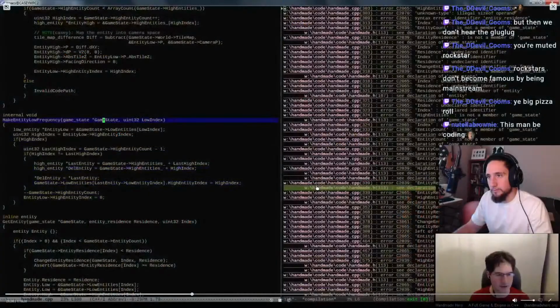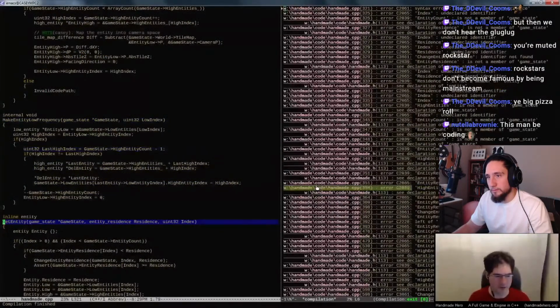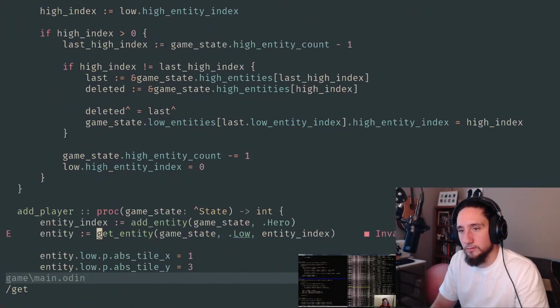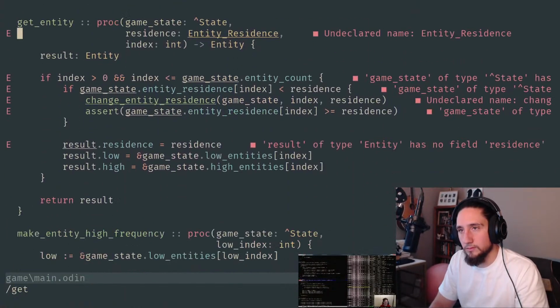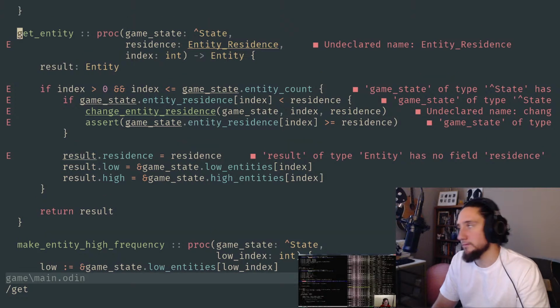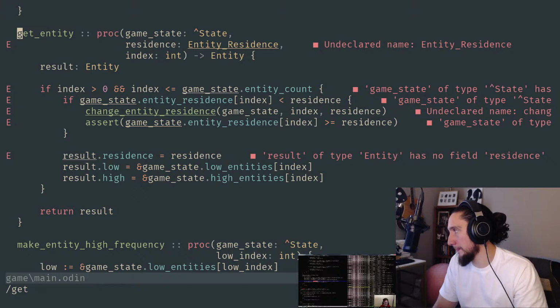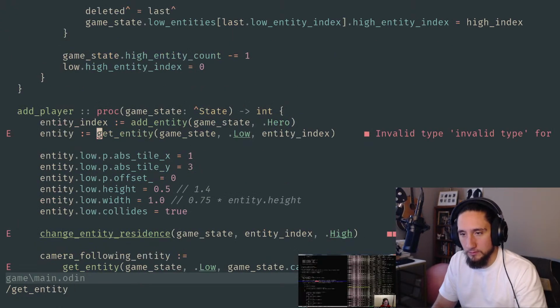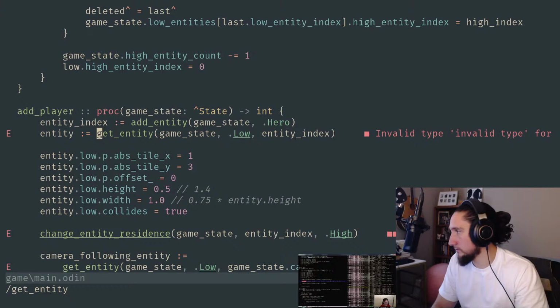High entity, right? Because it's become low frequency. So I think that's right. We'll have to step through that once to make sure I didn't typo anything up there. All right, so the get entity call, I don't even really know if we're going to have a get entity call anymore, to be completely honest with you. So we'll see who's actually using it. I think get entity is just going to be a thing about getting low entities.